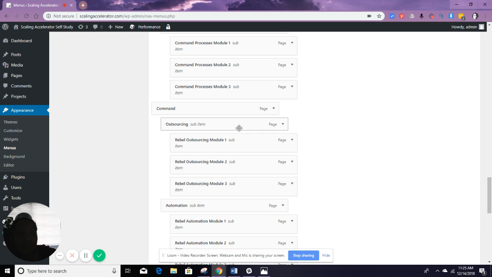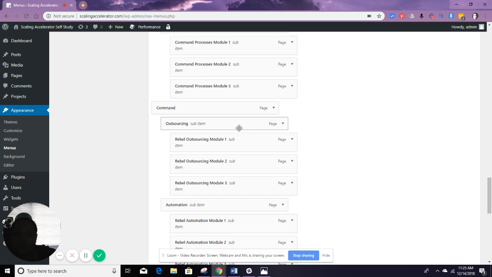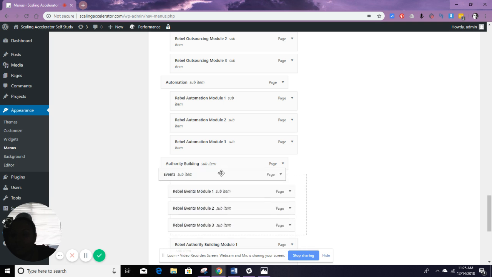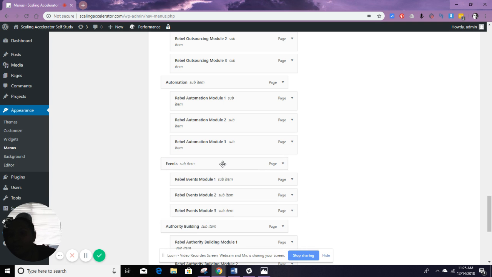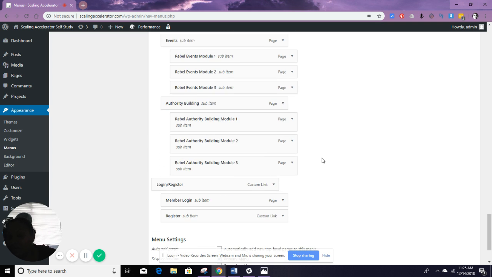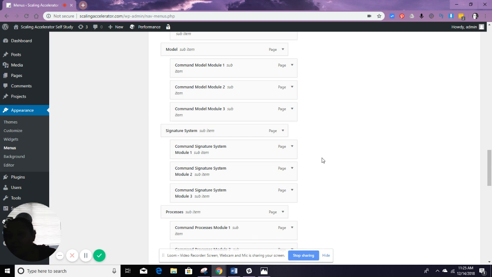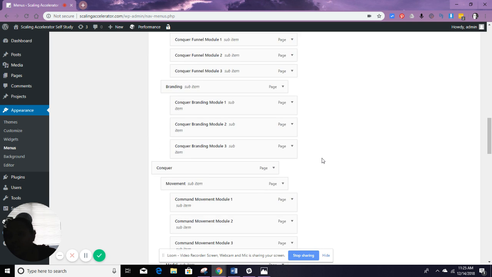All right. And Command should have outsourcing first, then automation, events, and then authority building. So I'm going to move the events. I'm basically looking at a diagram that he sent to me, so I know this is how he wants it. But I'm showing you how it's easy just to click and drag to move things around. This is actually the easier piece.